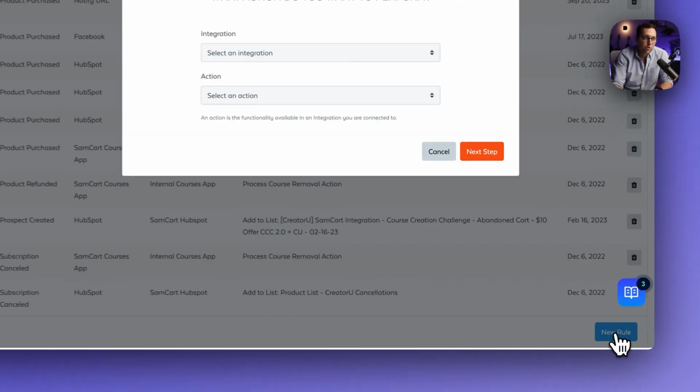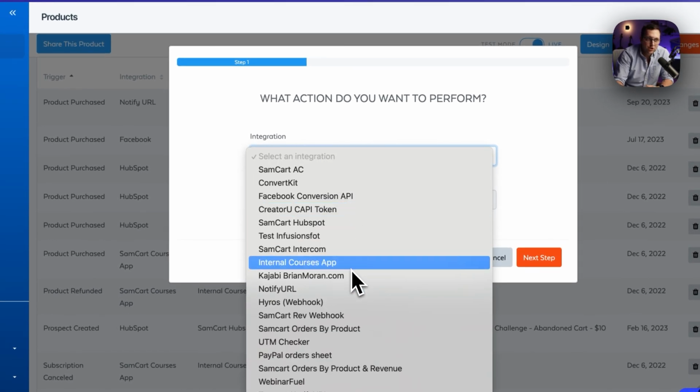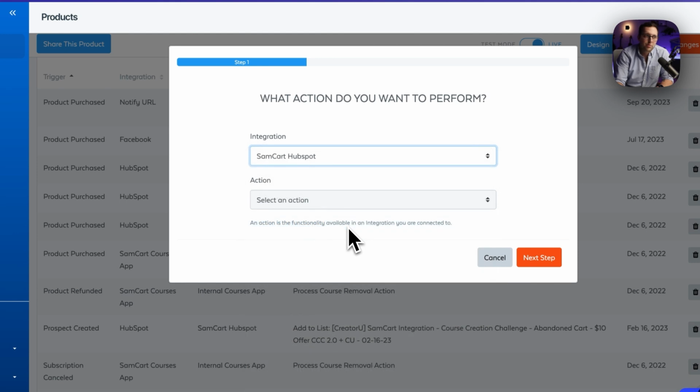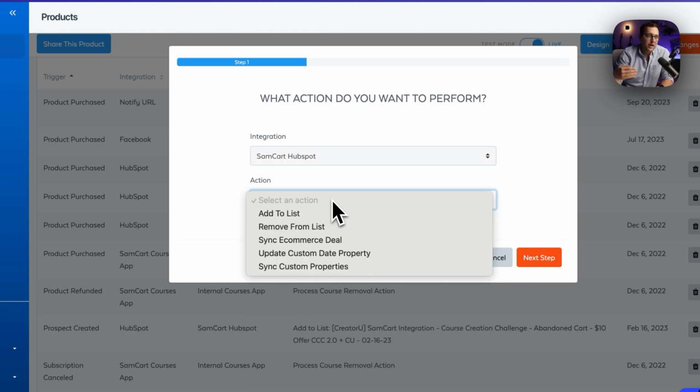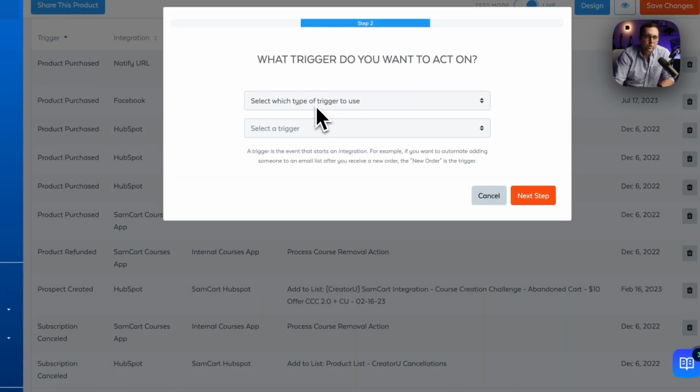But I'll go ahead and create a rule, and I'll say, okay, cool. In what app do I want to take action? And I'll keep it easy. We'll just use our SamCart HubSpot account. And then I'm gonna click what action do I want to take? So I could add to a list, I could remove from a list, I could sync custom properties. Depending on what you're doing, you'll have different actions you could take. So I'll add them to a HubSpot list, and now I'm saying what trigger do I want to use?